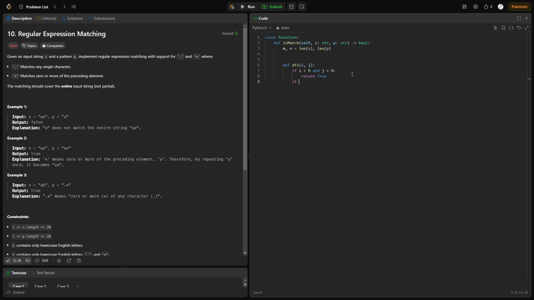Alternatively, if j is less than 0, meaning there's no more characters in p, but there's still characters in s, so i is greater than or equal to 0, then we want to return false. Since our pattern here we used it all up, but in s there's still characters. So we can't match characters without a pattern, in which case we want to return false.